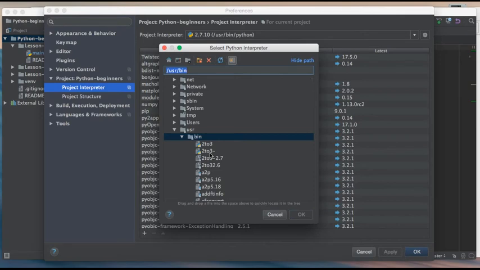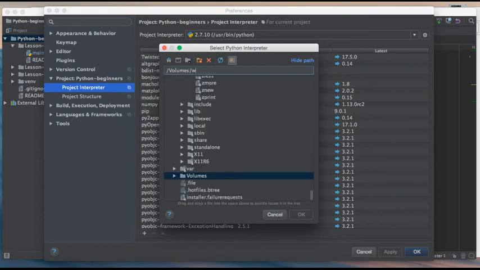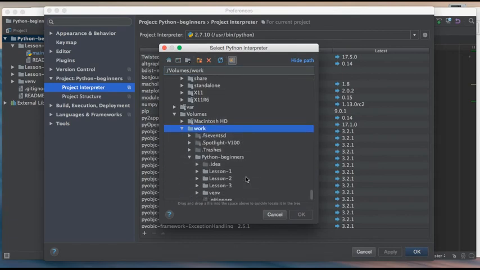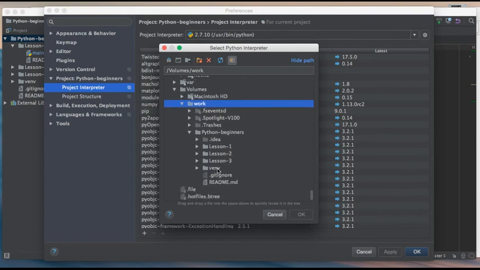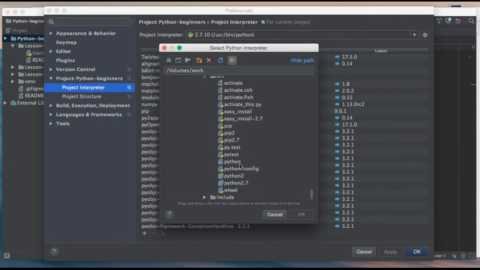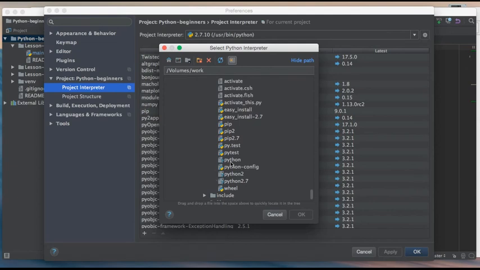Volumes, work. We have Python Beginners, and we created this virtual environment in Python Beginners, and this is the name of my virtual environment. Inside this bin, we have Python. Let's select this and click on OK.